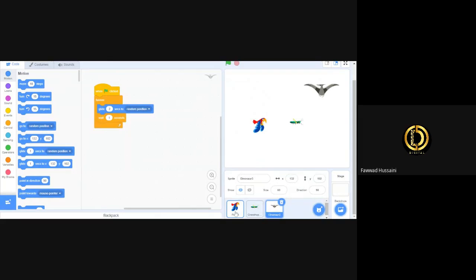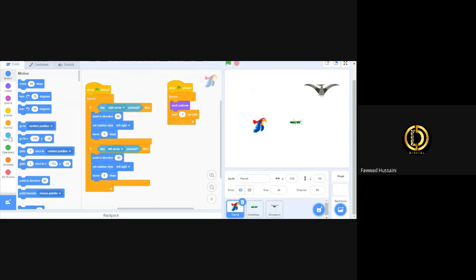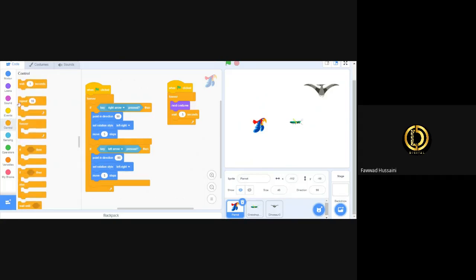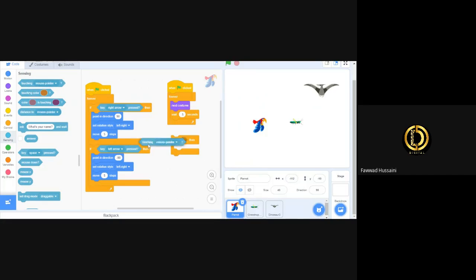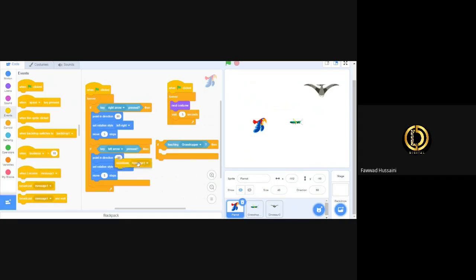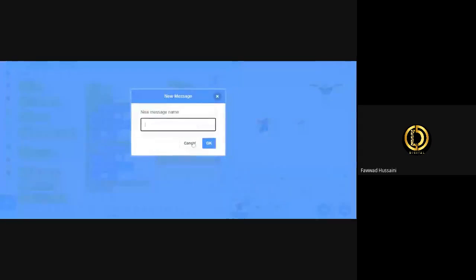What we want to do is, the moment I'm going to touch the grasshopper, I would make a broadcast. So I'm going to connect this before putting it into the loop. I want to make an event, a broadcast. Let's say I call it "I get special power."